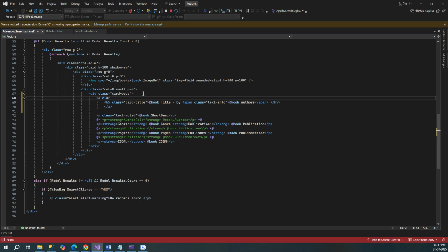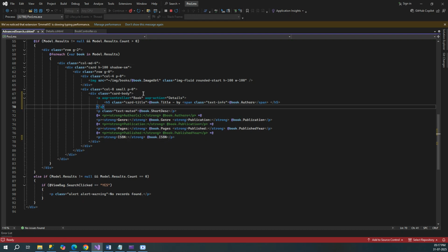Class is not required actually. So what we'll be doing is, asp-controller is equal to Book, and asp-action is equal to Details. And this should be good. Let me press Ctrl+K+D to align the code. This should be good. Let me save this and let's see what is happening on the UI.